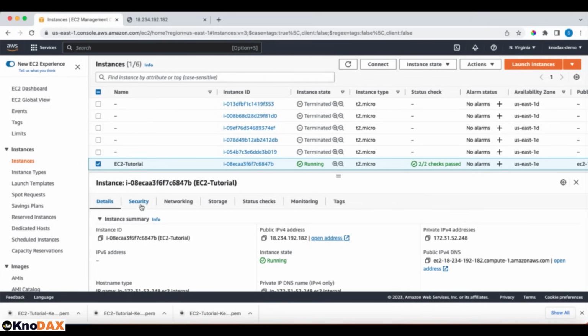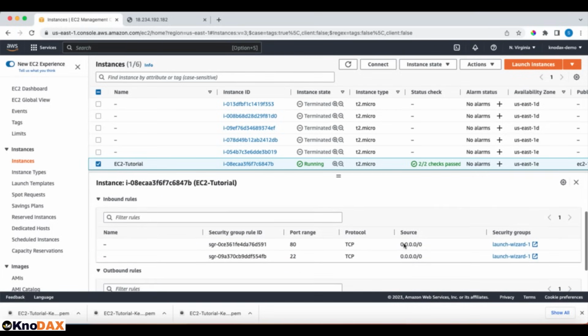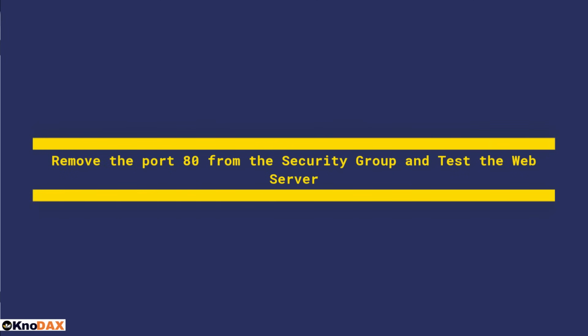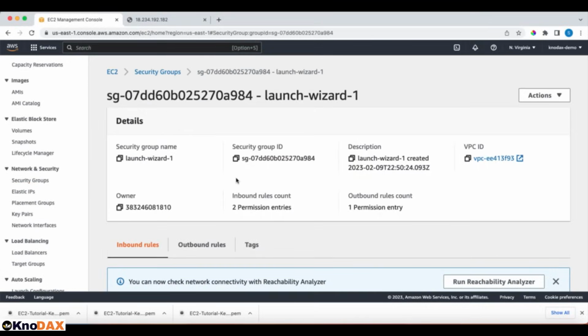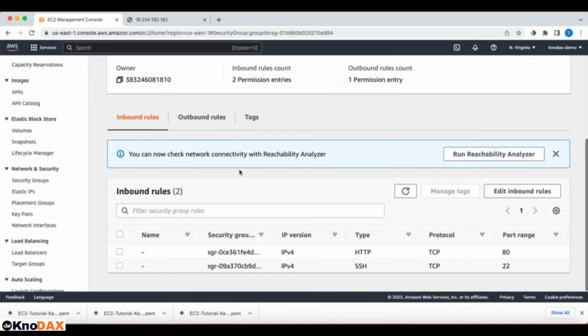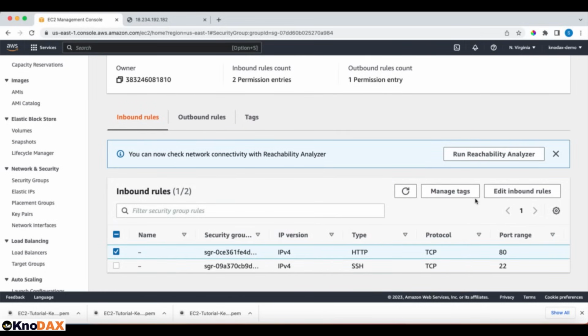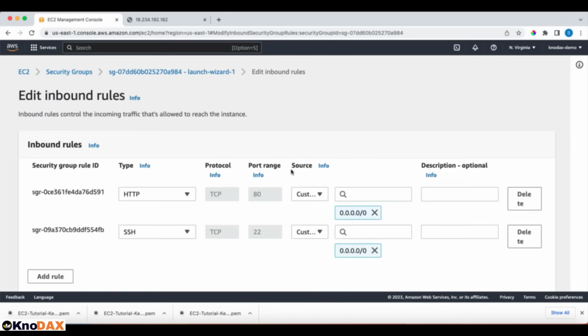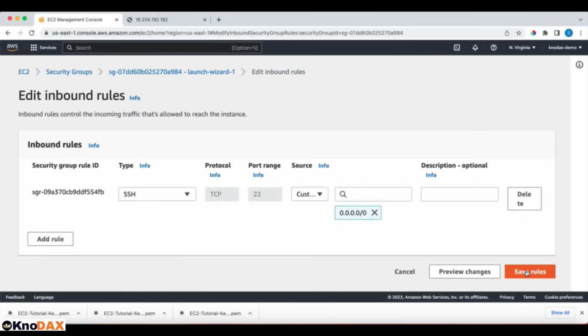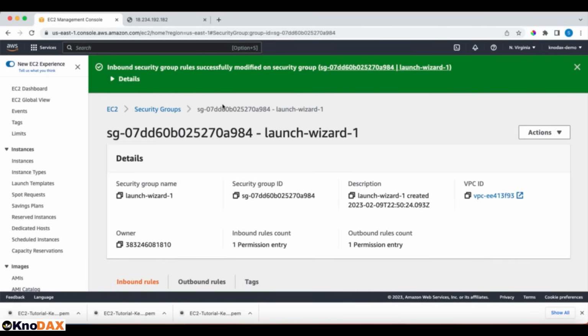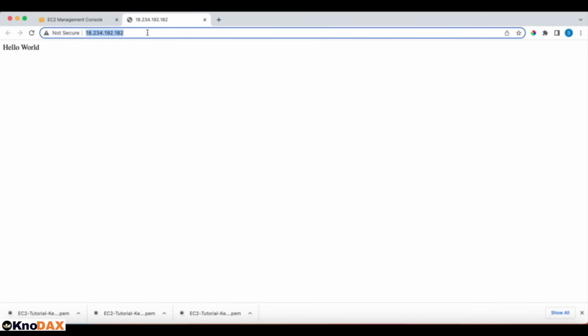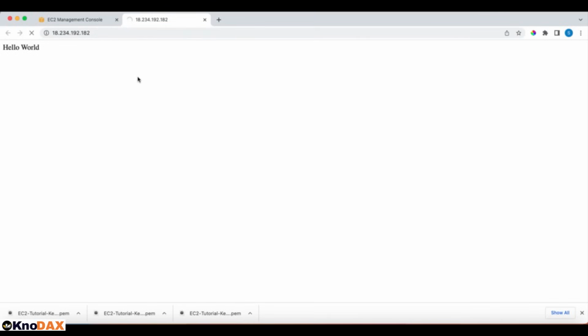Now the next thing is, what will we do? Right now, port 80 is open. Let me do one thing. This is the security group. Let me take out this port 80. I'll click on edit inbound rules, and I'll take out this HTTP port. Let me take it out. Save the rule. Now if I return here, see what we get.